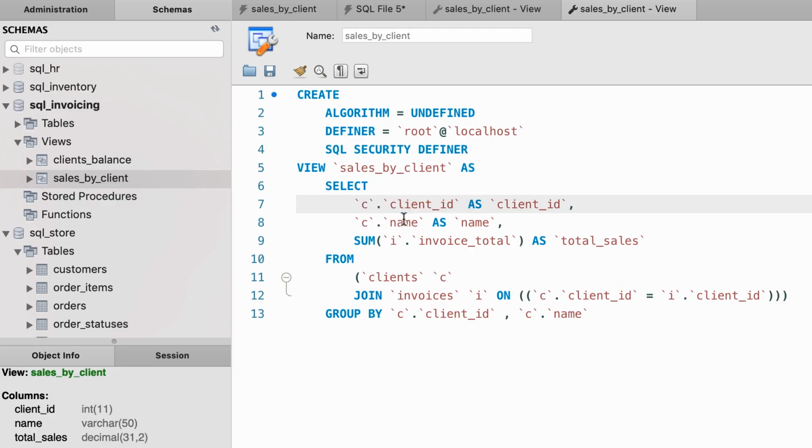So if you use certain keywords that have special meanings in SQL, MySQL would treat those just as table or view or column names. Obviously, this makes your code a little bit convoluted, but that's something you have to deal with. So let's make a small change here.